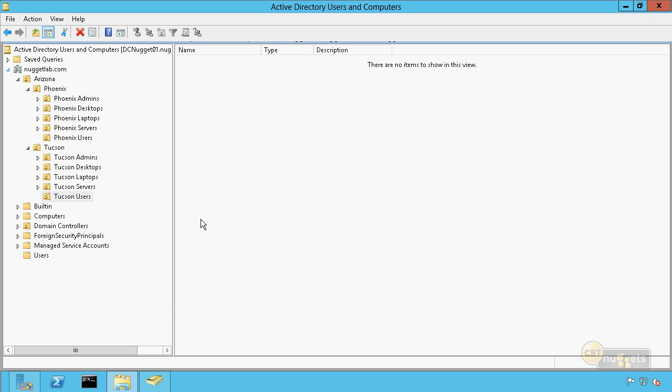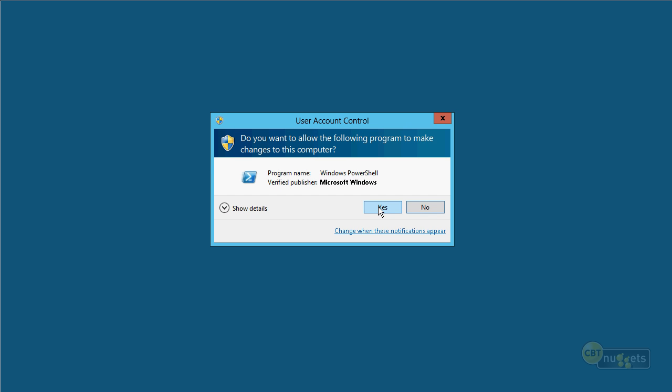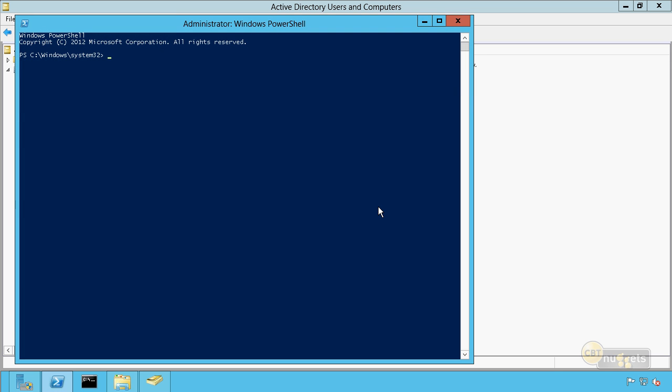Also, again, when we look at CSVDE, my objective is to put all those new users here in Tucson. I don't have any users there. If I refresh the screen, you can see that indeed there's nobody there. But if I run a PowerShell or command prompt as an administrator, then I should be able to import a whole bunch of users all at once.